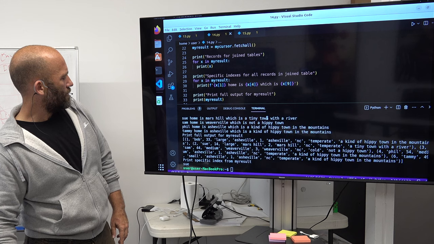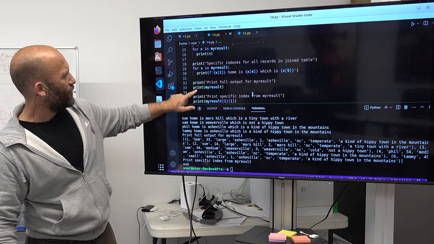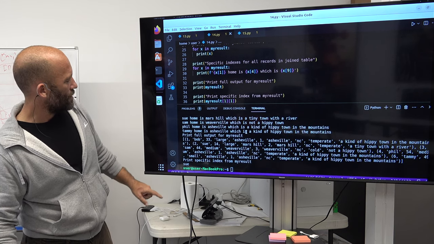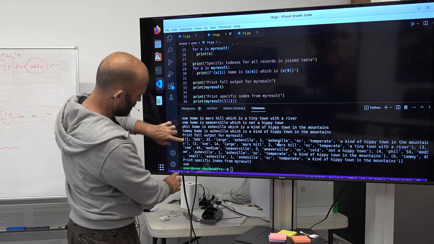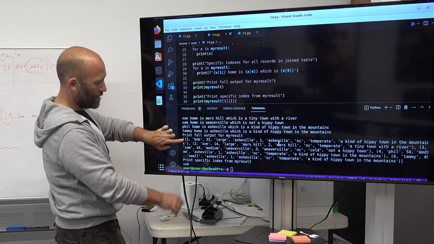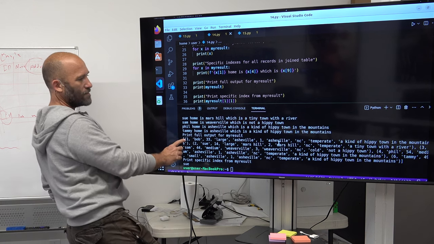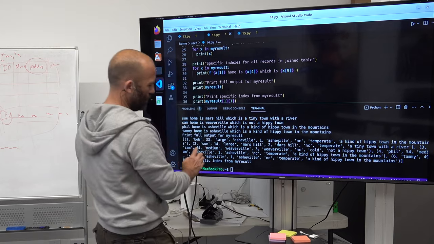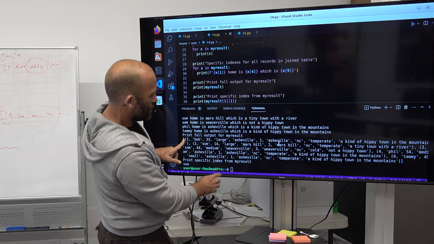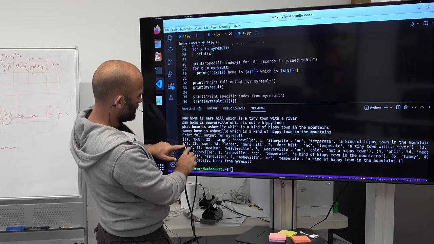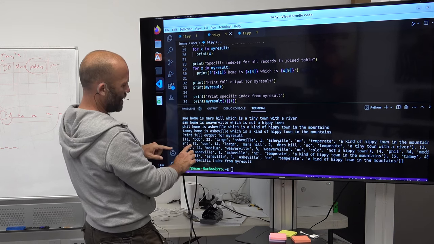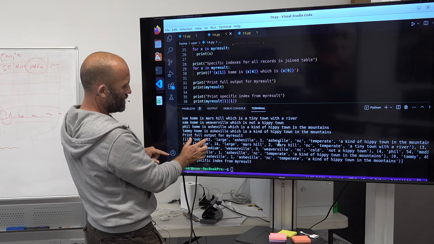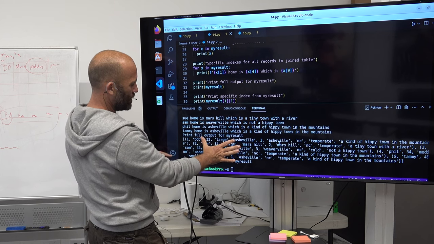Then if we come down here, print the full output for my result. When we take a look at this object, we can see that this is a list. So my result that we created is a list. When we have a square bracket open, square bracket close, that's a list. In this particular list, you'll see commas. We have parentheses and then commas. So this is Bob 33 large.